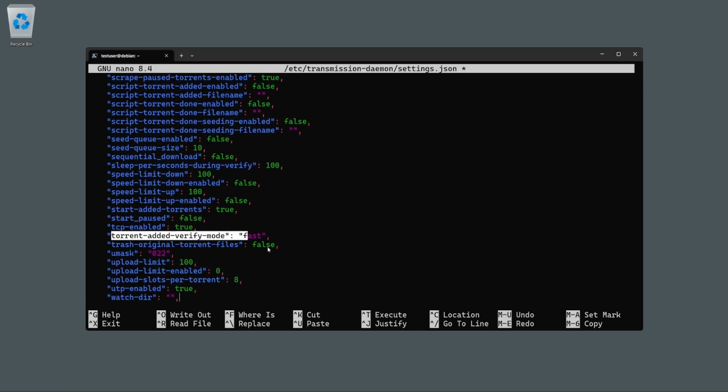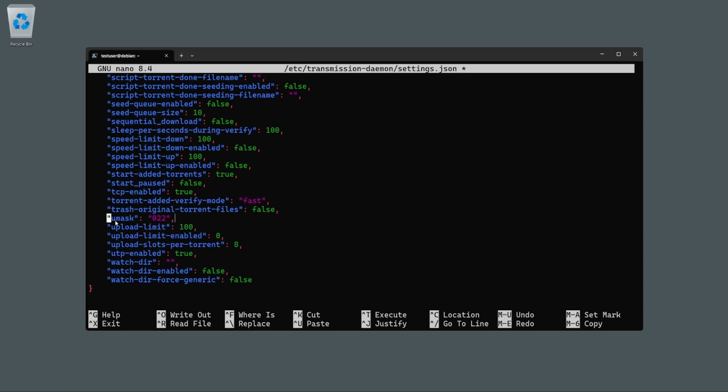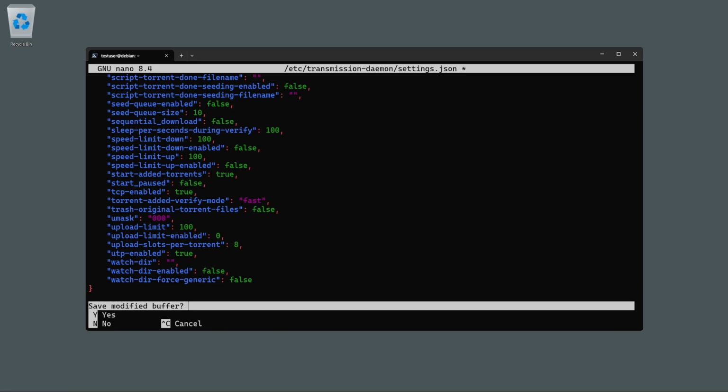Now another thing we need to change, which is umask value. Scroll down and look for the umask. Now the default value for umask is 022 and we will change this value to 000. So it will basically allow us to manipulate the files that we will download from transmission. So the setup is almost complete. Save the file, press Ctrl X, press Y and press enter.